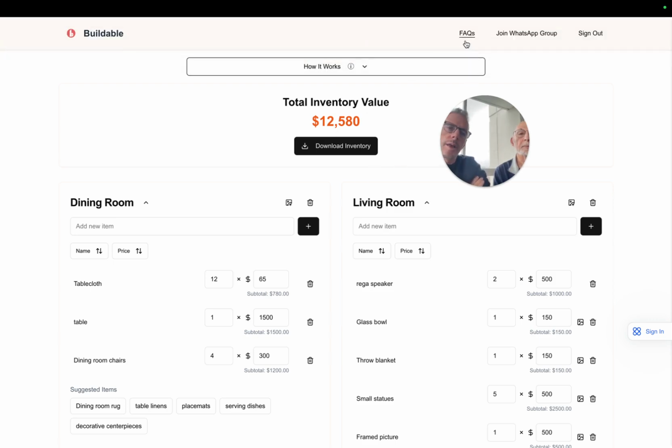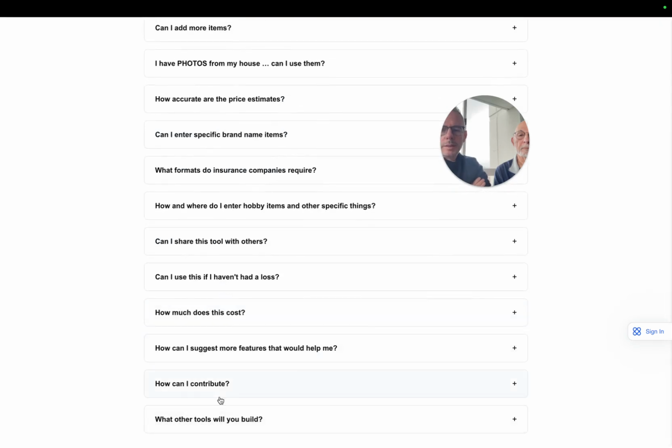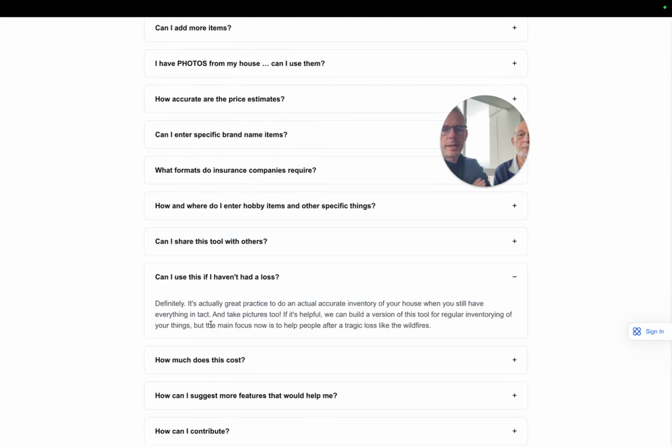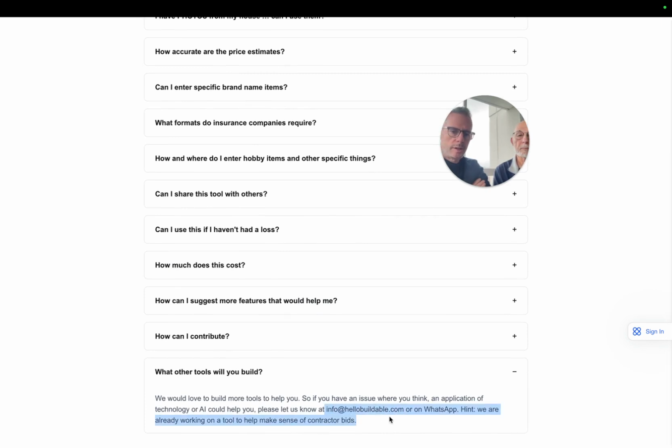A couple more things to highlight. If you have any questions, we have this FAQ you can go to up at the top, and we've given you a lot of answers to a lot of questions. But you can also just email us. And if I click in, can I share this tool with others? Yes, you can. What other tools will you build? Here's our email address, info@hellobuildable.com.